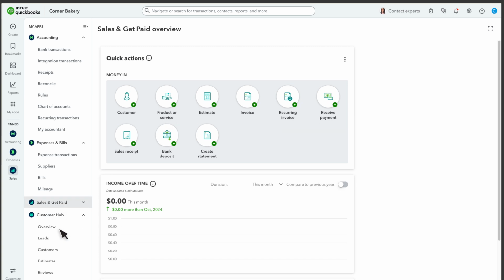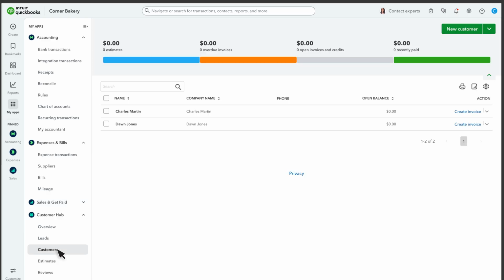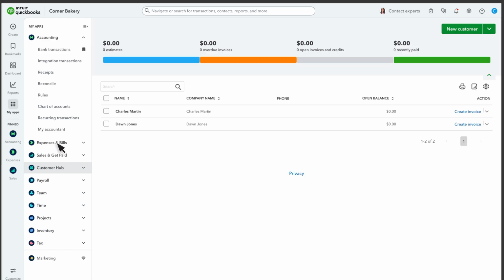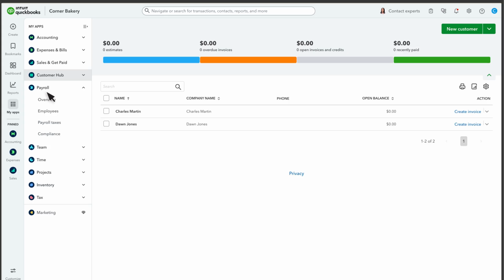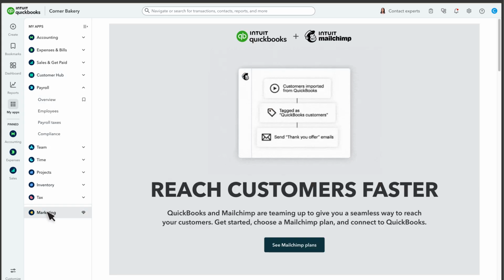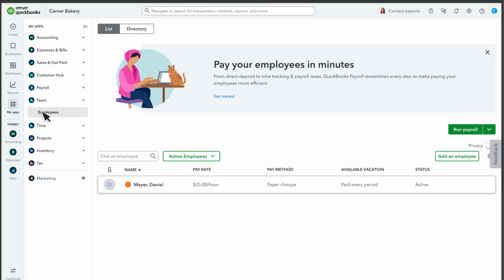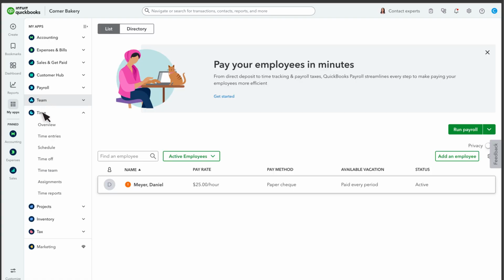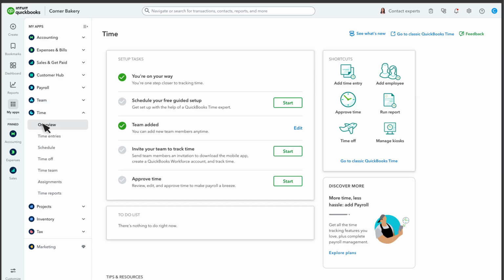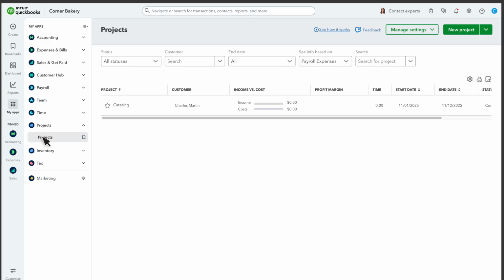You manage your customers and leads in the Customer Hub. Use Payroll to pay your team and MailChimp to reach customers faster. Select Team to add and view your employees. Time lets you enter and approve the hours your team works. Depending on your QuickBooks plan, you can track and plan your project financials under Projects.